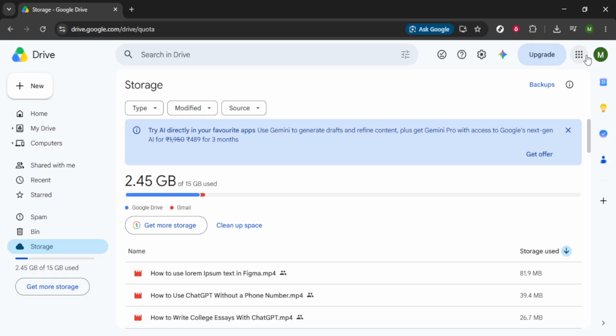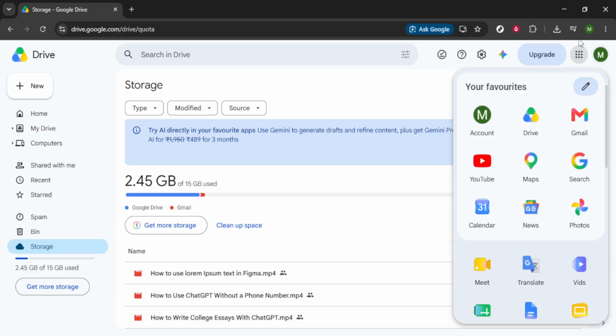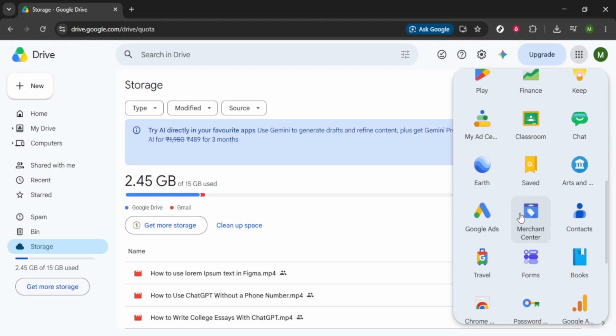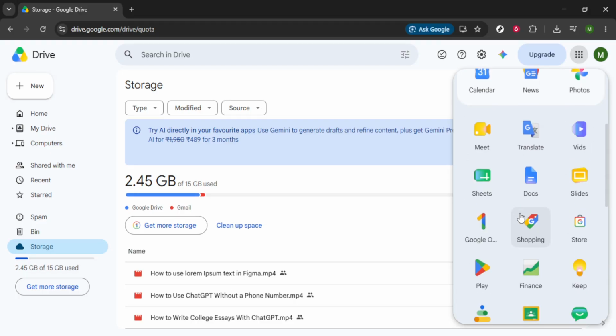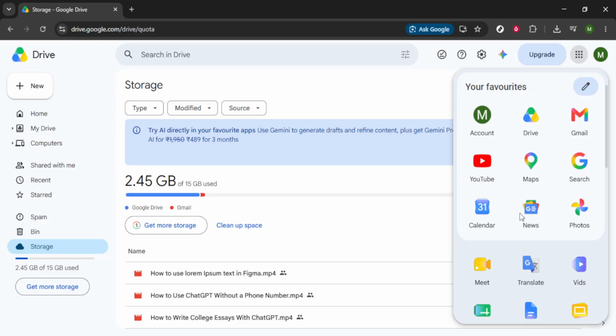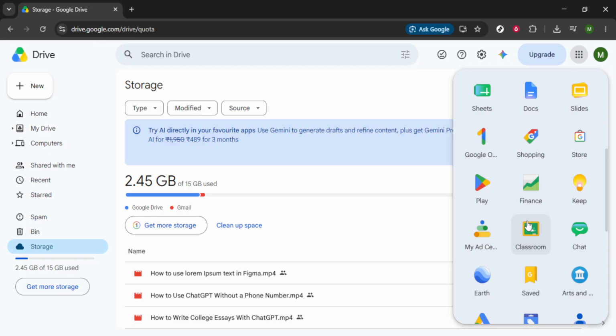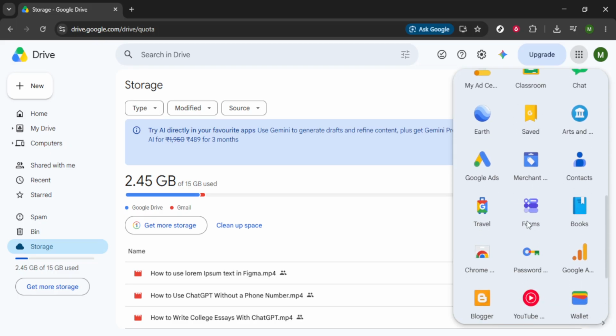Now look for the apps icon situated in the upper right-hand corner of your Google Drive interface. You might see 9 small squares arranged in a grid. Clicking on this icon will bring up a list of Google apps available to you. From this list, you'll want to navigate to Google Forms. If you don't see it right away, you can always type Forms into the search bar to find it quicker.